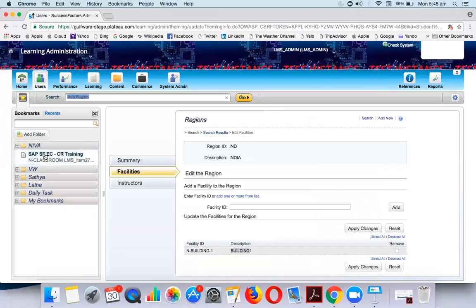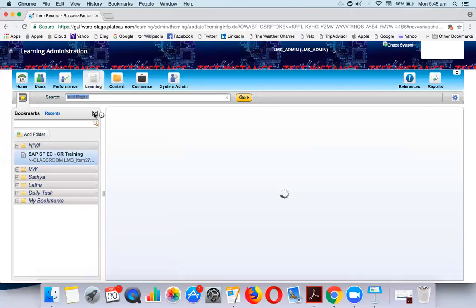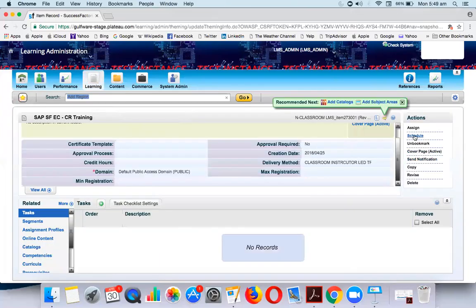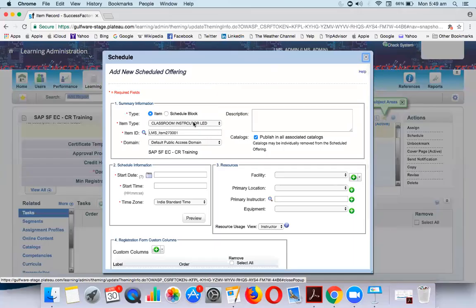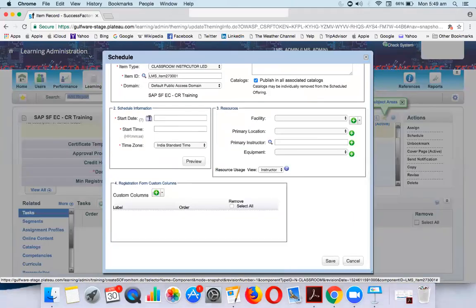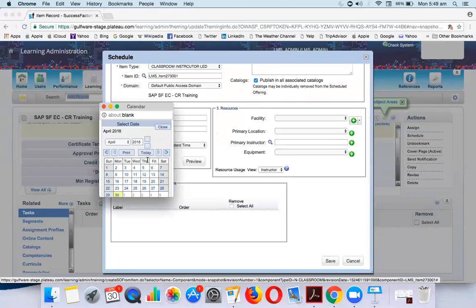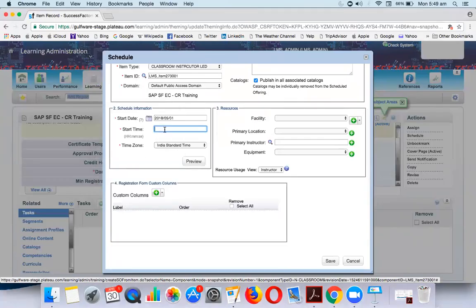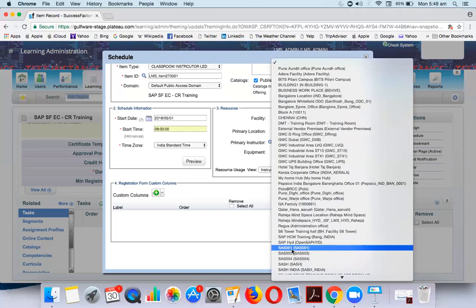So now let's schedule our offering. So you go to schedule. So these are our basic details. Let's give a start date. Let's say we're starting from tomorrow. Choose May first. Let's say the start time is 9 o'clock. Let's associate a facility. Say N.